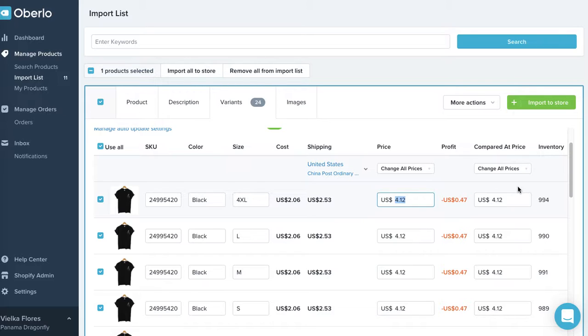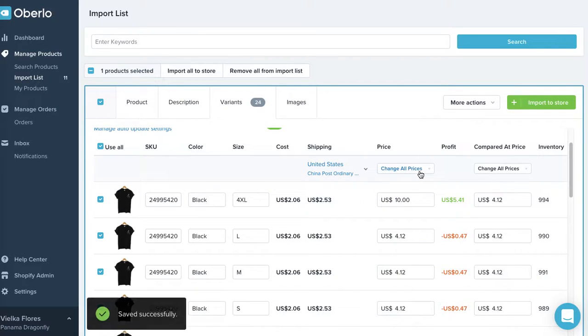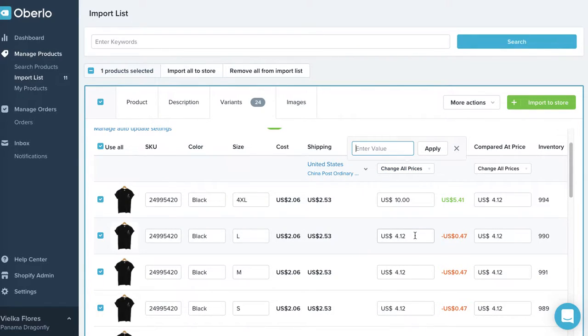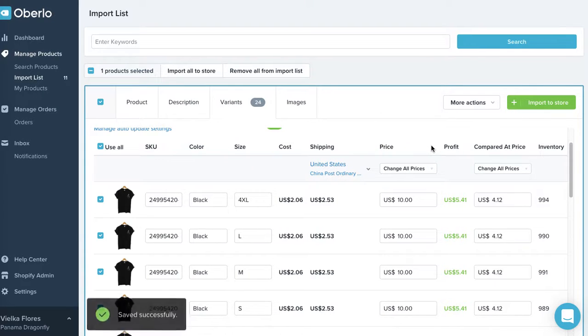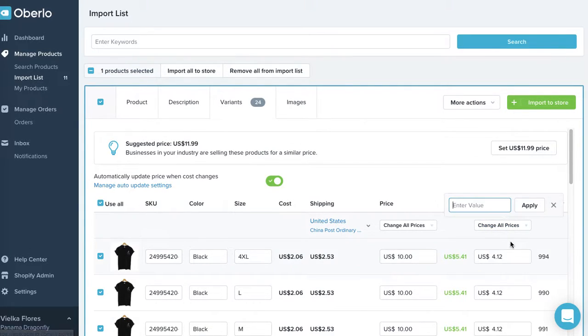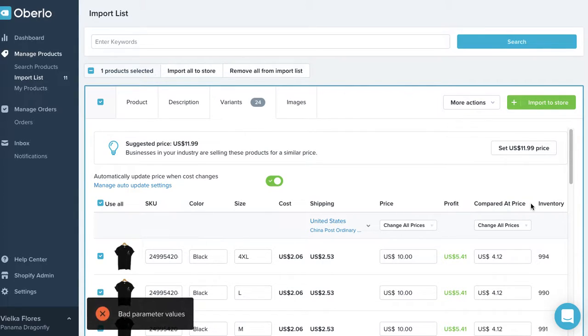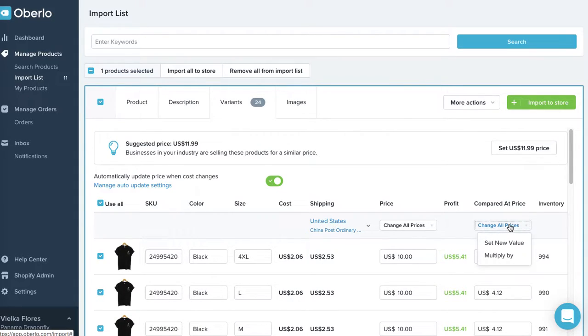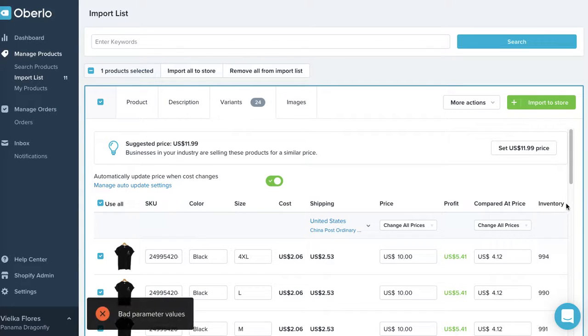So if you put, let's say, $10 and put change all prices, it will be changed to $10 for each item, so you don't have to change it automatically. Compared price, you don't need to do it unless they will be discounted. I'm not sure why it doesn't change. Okay, because it doesn't accept 0.